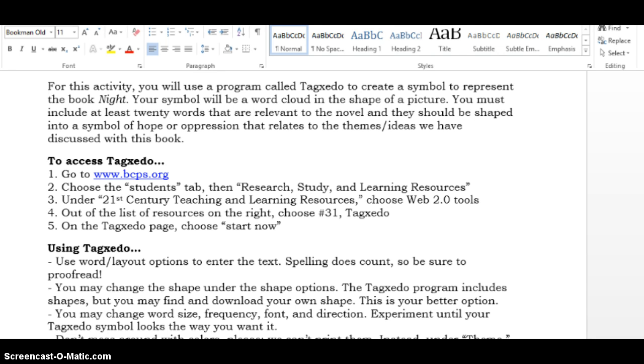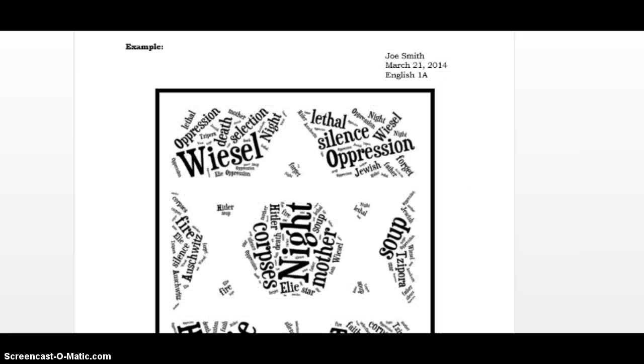Your symbol will be a word cloud in the shape of a picture. You must include at least 20 words that are relevant to the novel, and they should be shaped into a symbol of hope or oppression that relates to the themes and ideas we have discussed with this book. And then I take them through step by step, after which they had to put the word cloud in a document and then write an explanation and a quote from the book underneath the Word document.